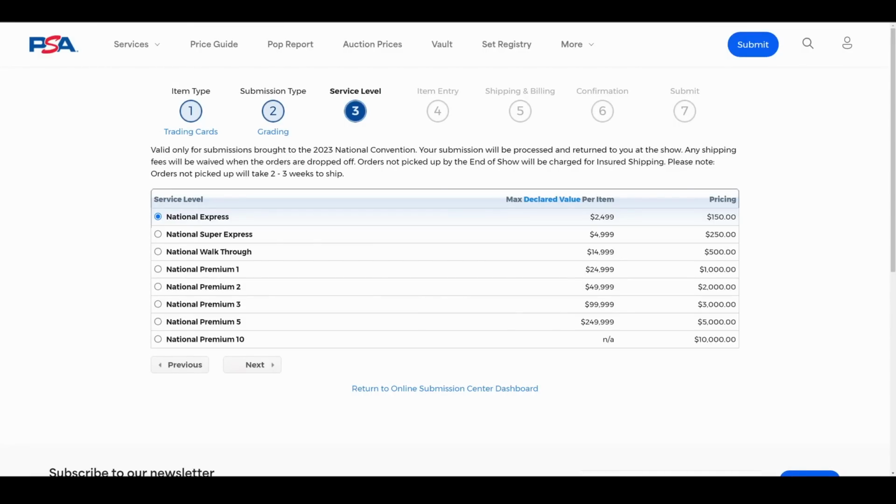Neo Cards of Comics here, just for a quick little Friday PSA national pricing video. Thursday afternoon slash evening, depending on your time zone, PSA dropped the prices for on-site grading at the national. No July special as of yet, as I kind of thought.